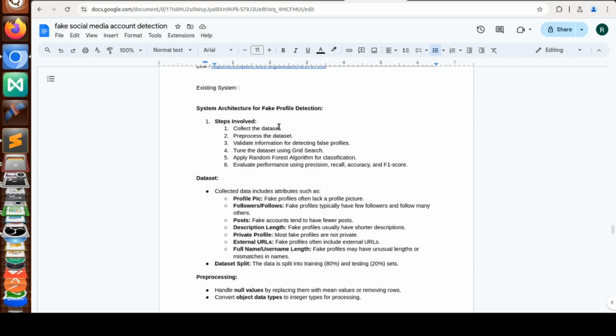First one is, what are the steps they followed. They collected the dataset, pre-processed it, and validated the information in case there was any false information. Then they did grid search to get better hyperparameters, and they even went with random forest again.